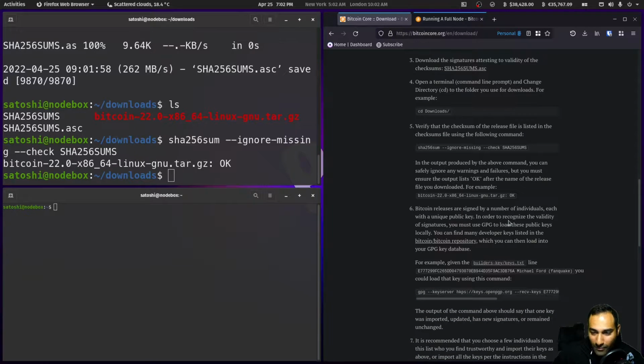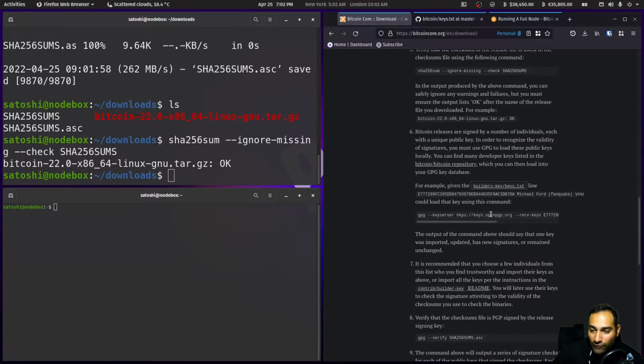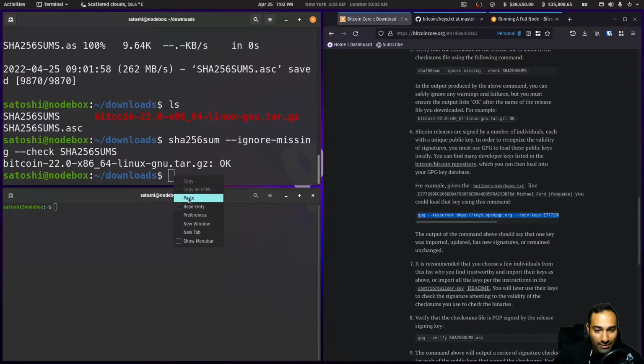Okay. Now, Bitcoin releases are signed by a number of individuals, each with a unique public key. So we need to import the key from one of the maintainers of Bitcoin Core. And you can see that the keys are in here. And if you want to, for example, load up Michael Ford's key, then this is the command here in full. So I'm going to do that. So we'll copy this and we will paste that through.